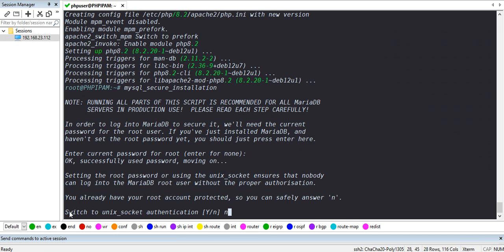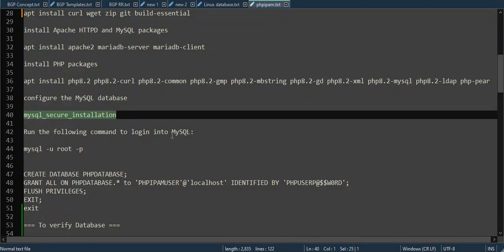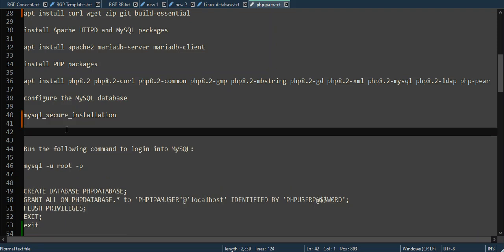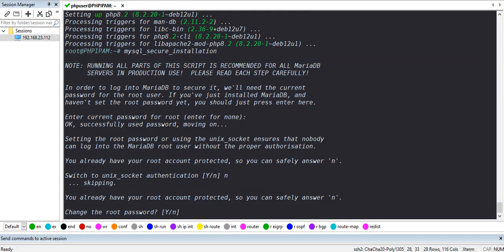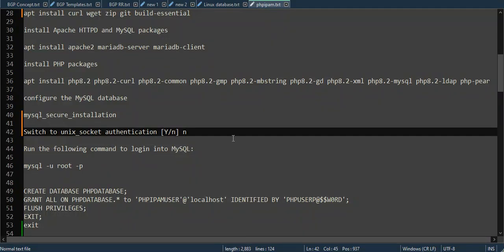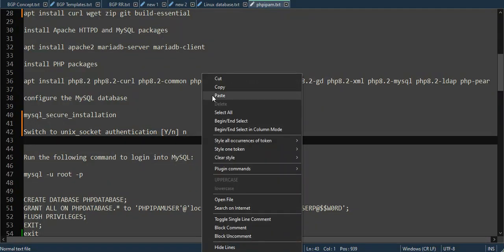Keep in mind, in this section I have to specify no. I already have a root account, but you can simply change your root password. Yes, here I can change my root password. Yes, this is, keep in mind, this is my root password and type it. Yes.